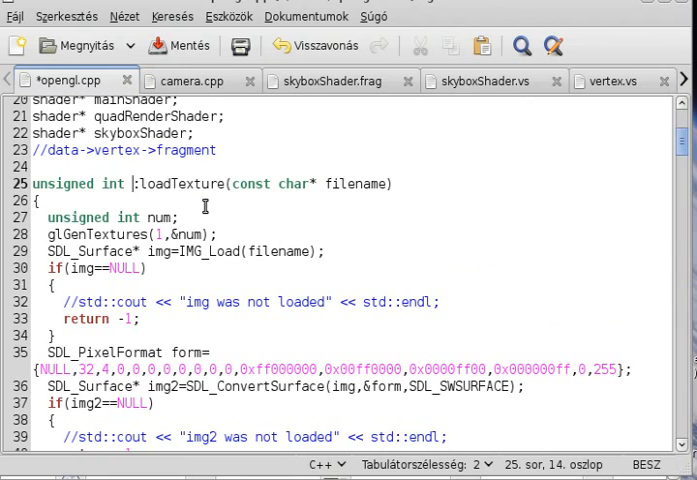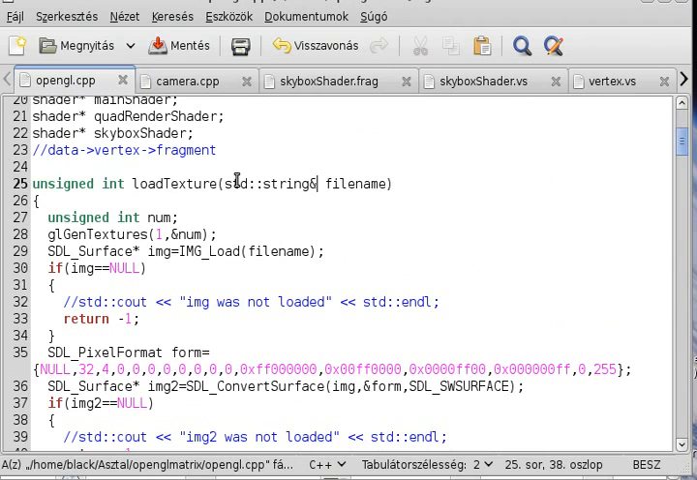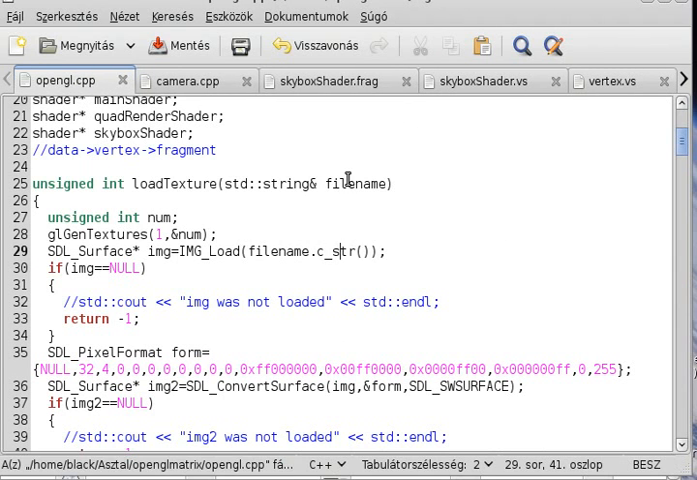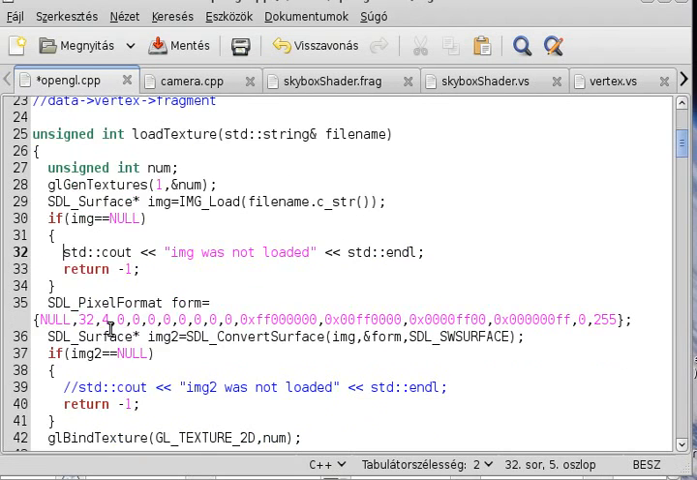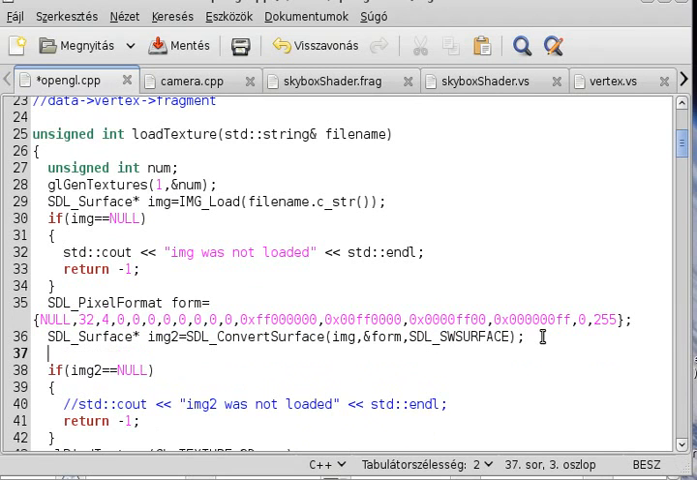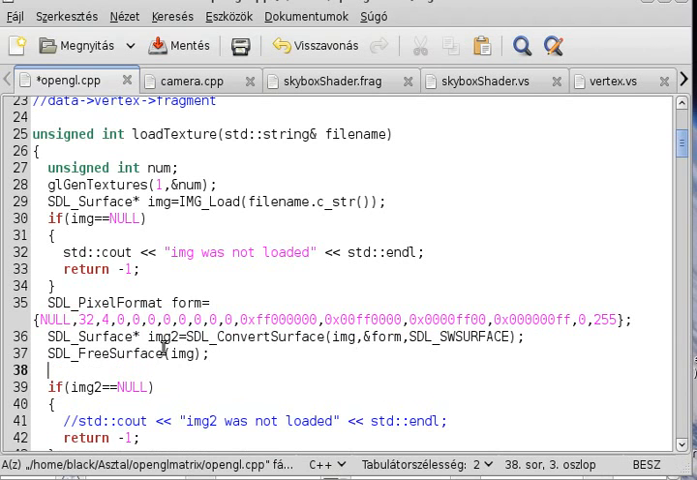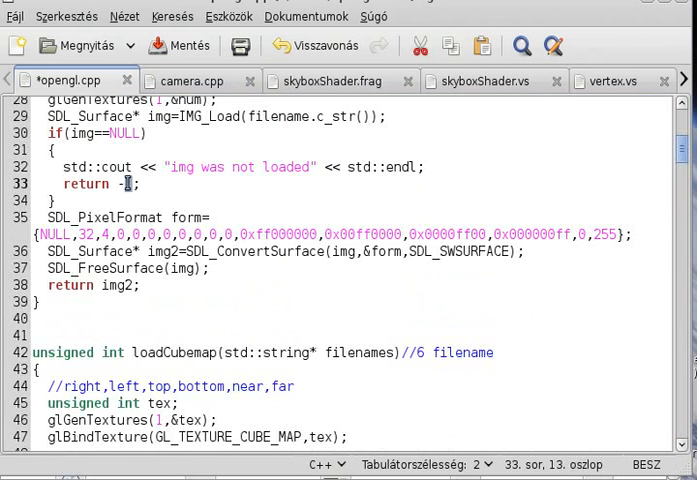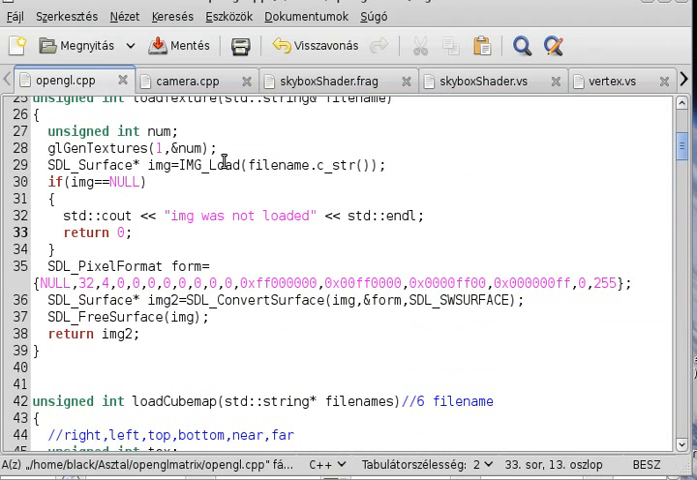For example, it's not in the mesh loader. It's going to get a string reference, so std::string reference file name, and we are going to use the c_str member function of the string, because this is a std::string and we need a C style string right here. Let's do the conversion, and let's free the surface. Let's free the original image, we no longer need it, and return with the img2. Okay, and I'm just going to delete the rest of the stuff. And here just write NULL instead of -1. That should do the trick.